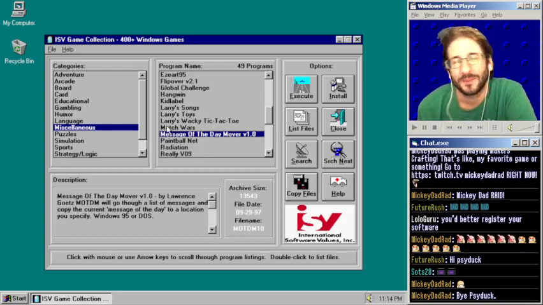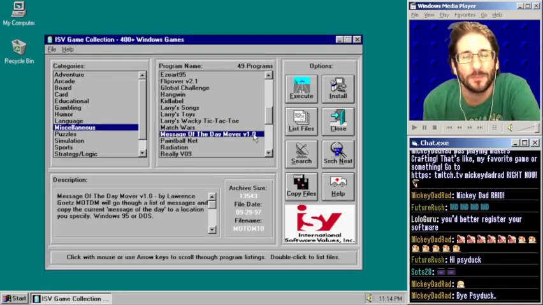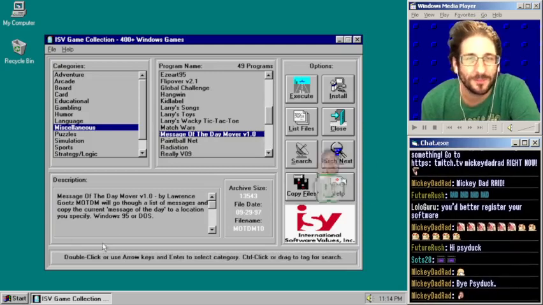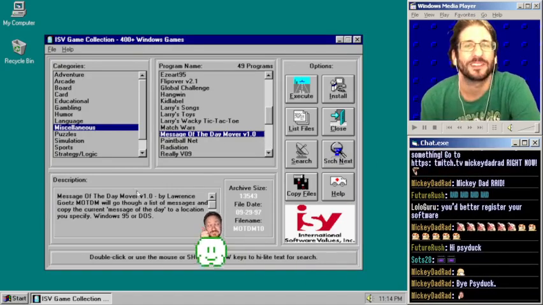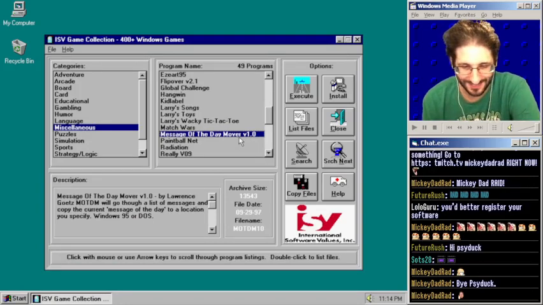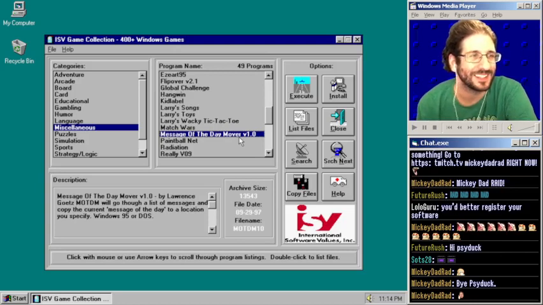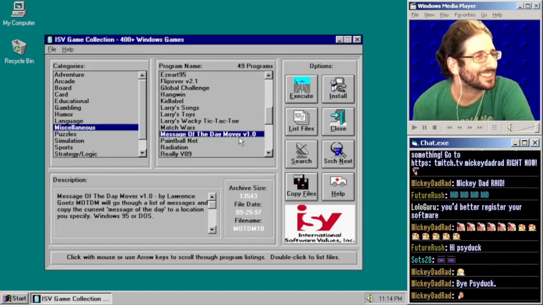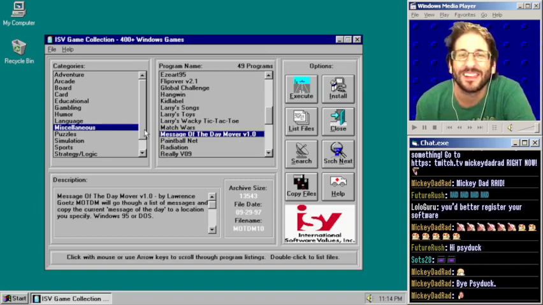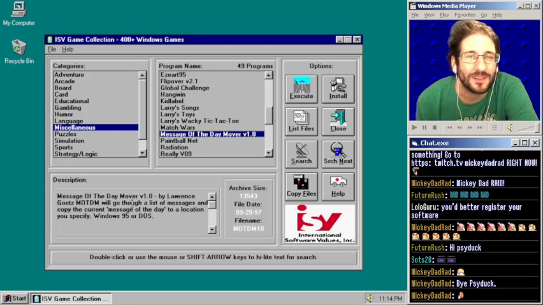Next game application for us is the Message of the Day Mover version 1.0 by Lawrence Giltz. Oh, we saw something from him just right up here. Yeah, the Larry's products. Well, you can always bring back Psyduck anytime you want to. You just use the incantation and tell it you want Psyduck. And just like that, I'd be back again. But yeah, by Lawrence Giltz.